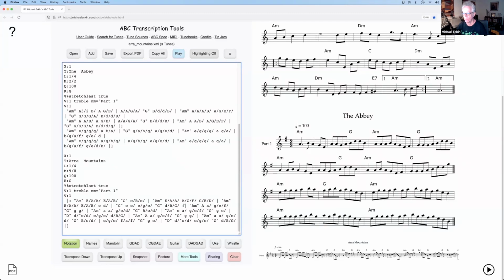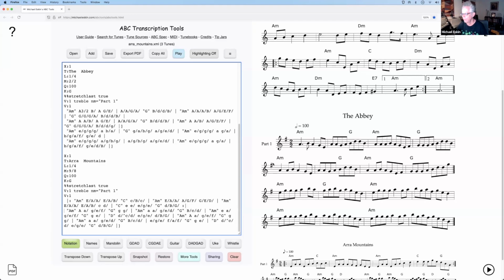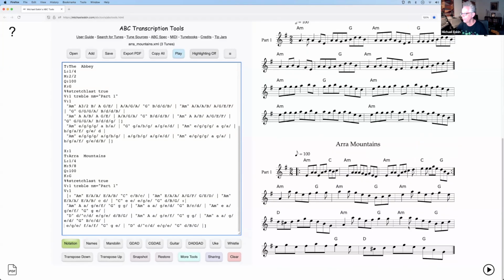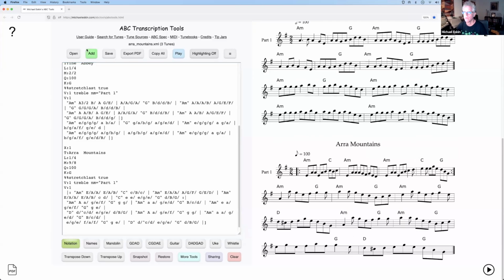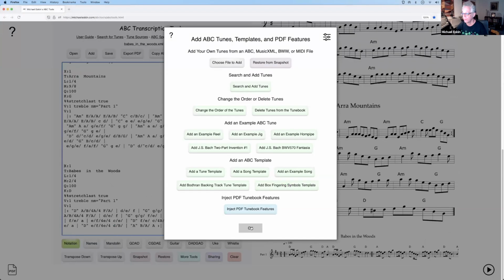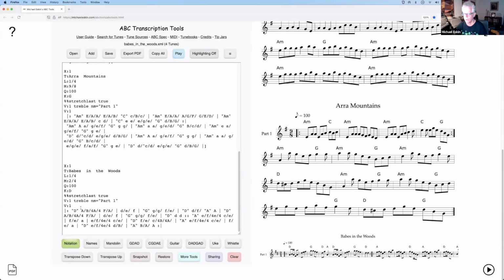We'll count it out, 1, 2, 3, 4. 1, 2, 3, 4. 1, 2, 3, 4. And 1, 2, 3, 4. That one's done. And we'll get to the next one. We'll just say add Babes in the Wood. And we'll just quickly do this one here.